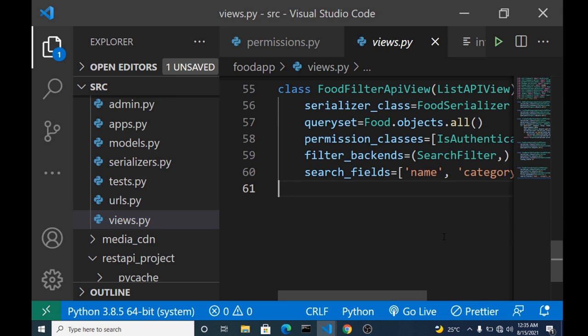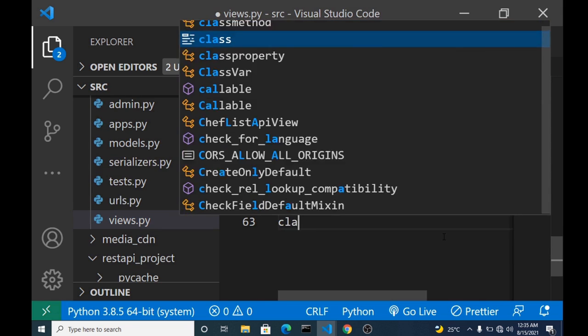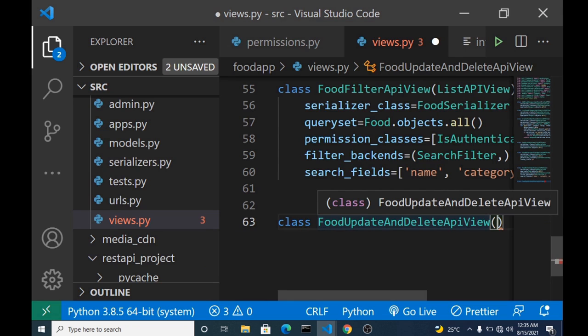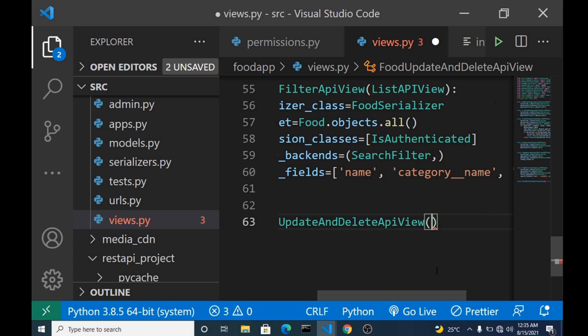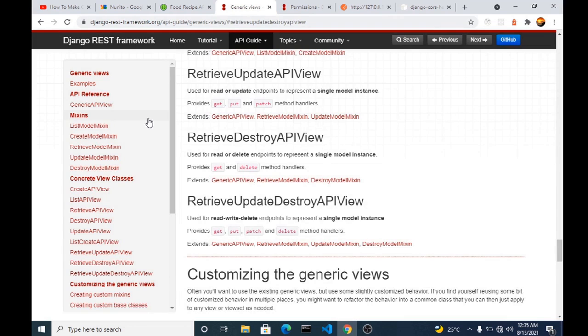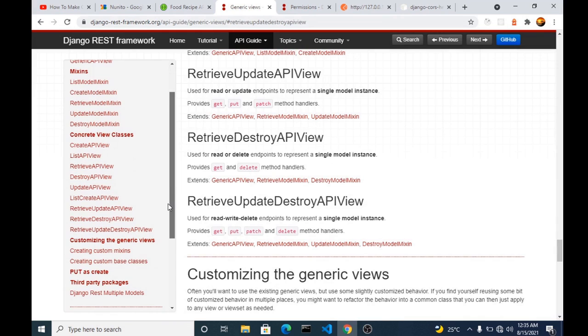In here we're going to define our class, and we'll call this FoodUpdateAndDeleteAPIView. Then if we check our generic views, I think we have some views that we can use.